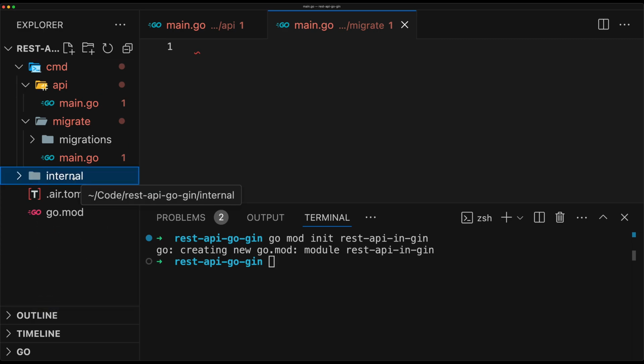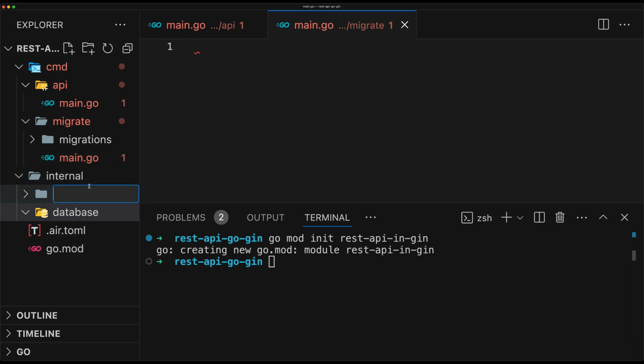In the internal folder, we will put code that we can share between our applications. So for example, our database models, maybe I would like to share them between this app and this app. So inside this folder, create a folder called database and create another called env.